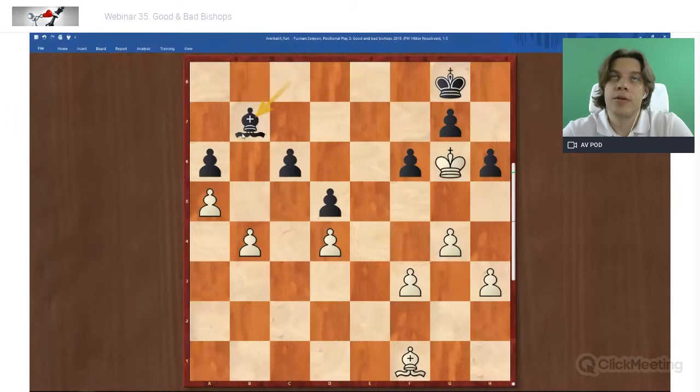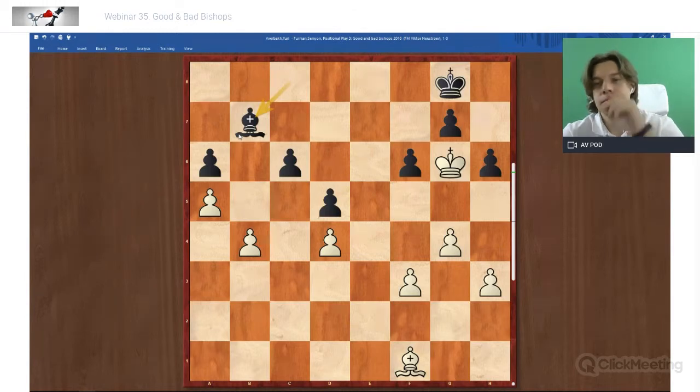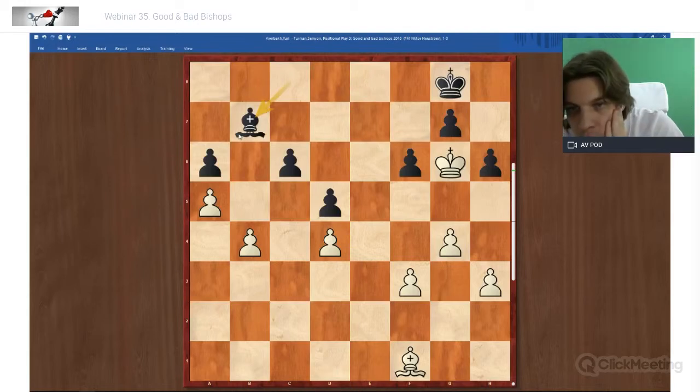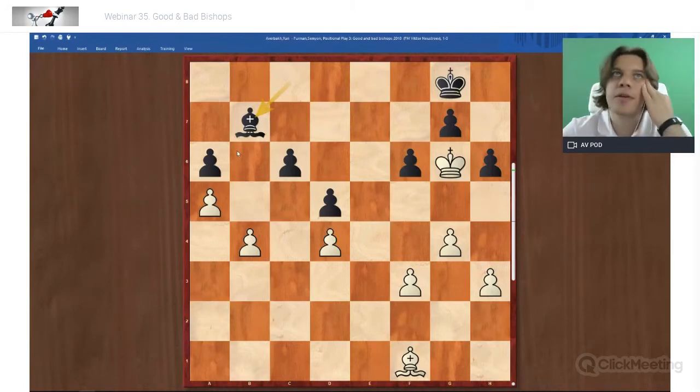H4, g5. No, but the bishops are on the board, so that's why I'm not sure that this would be winning the pawn. Bishop e2, bishop c8. Okay, Canon, what's the idea of bishop e2, bishop c8, then bishop d3?